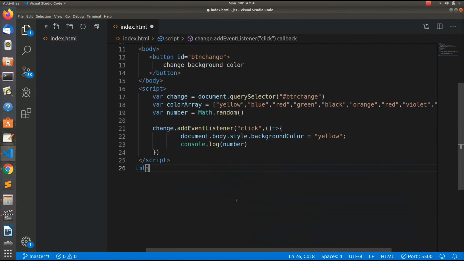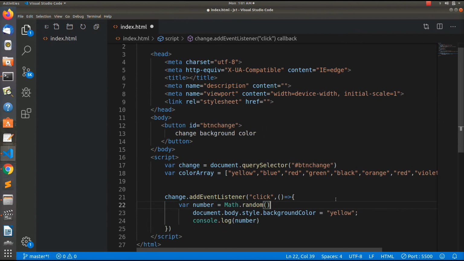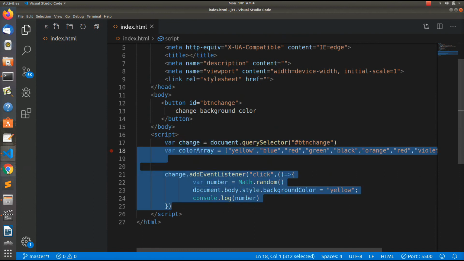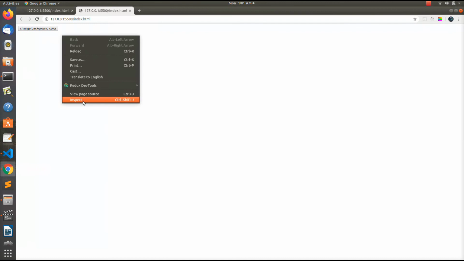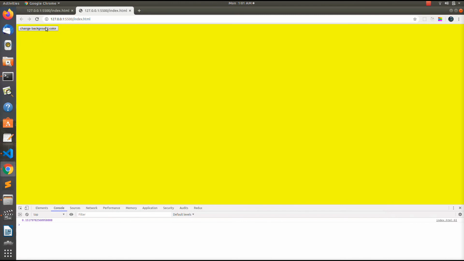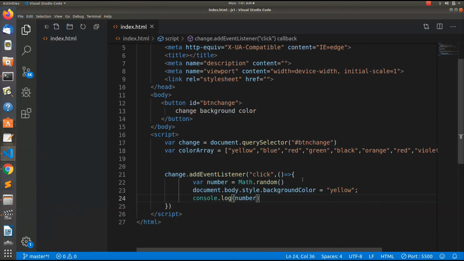Also, one more thing, I want this function to work when I click the button. So when I click the button, this variable would be declared, the background color would change to yellow, and also the number would be displayed in the console. Let's save this and open the console. You can see when I click on this button, the background color changes, and this number appears here, which is between 0 and 1. Again I click on this, another number appears, again and again. So our code works.